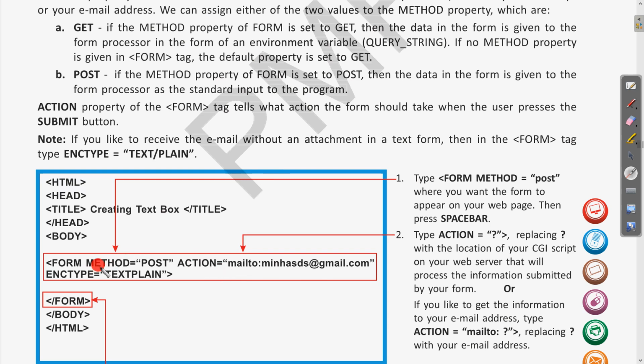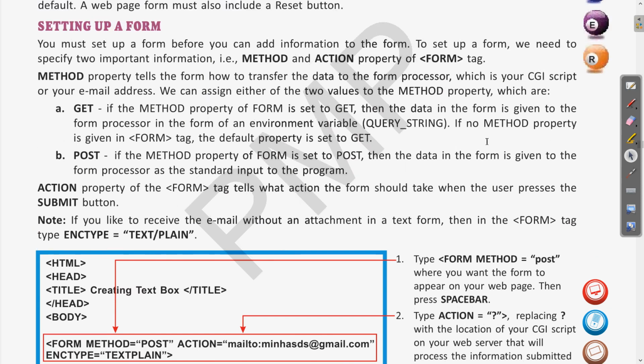Clear? So in this form these two attributes, method and action, are the important things which we must mention before writing the form details and the various input methods or whatever is required in the form. So first comes the method. The two methods which we use in these forms are get and post. So get, let us read this first and then I will explain.